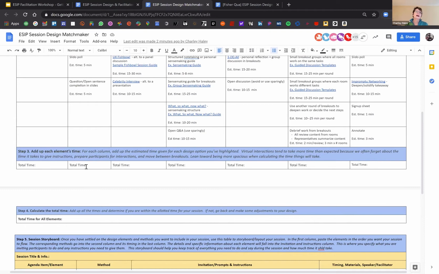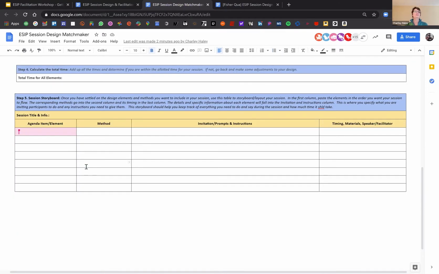At that point, after you make your choices on what elements you want and what methods you're going to use to lead that element, you can transfer all of those down into step 5, which is what we call a design storyboard, where you can put things in the order that you want them. You can start adding more timing. You can add more details in the invitation prompts and instructions. And by the end of putting this in here, this will essentially be your storyboard for your session. It'll be a place where you can keep track of any materials, any links, chat prompts that you want to give people, so that it's all at your fingertips, right?